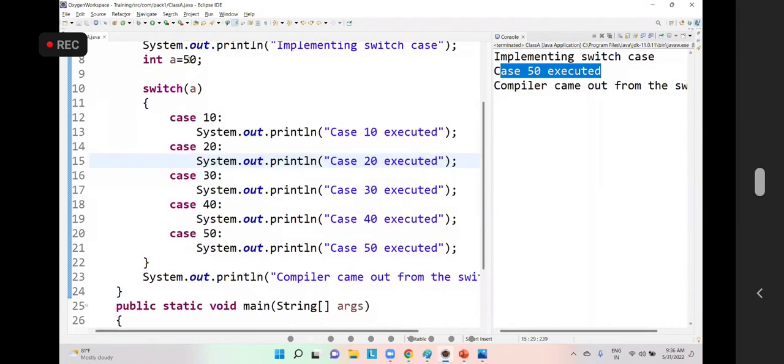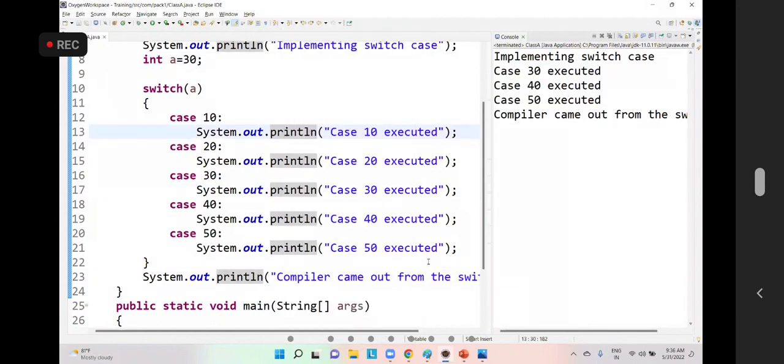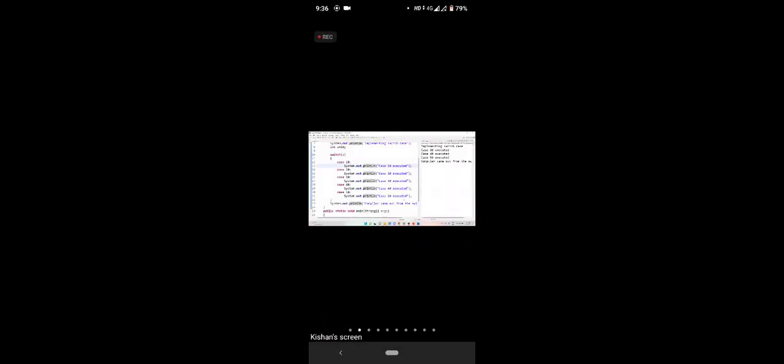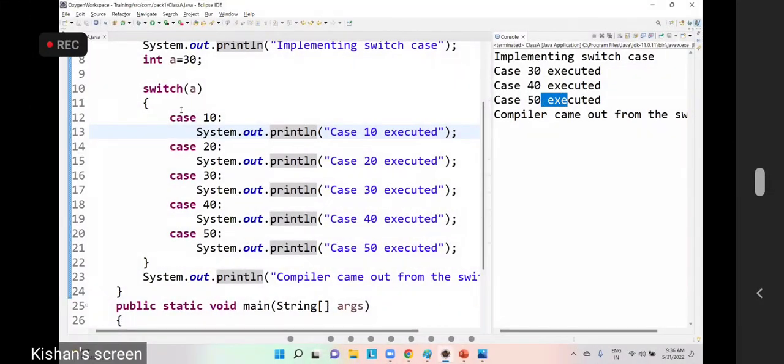Did we get case 30? Yes. Along with case 30, did we get anything else? Yeah. Case 40, case 50. What just happened? Let me do one thing. I'm trying to give A value as 20. Right click, run as Java application. From case 20, all the cases are getting executed. If I give case 40 now, 40 and 50.